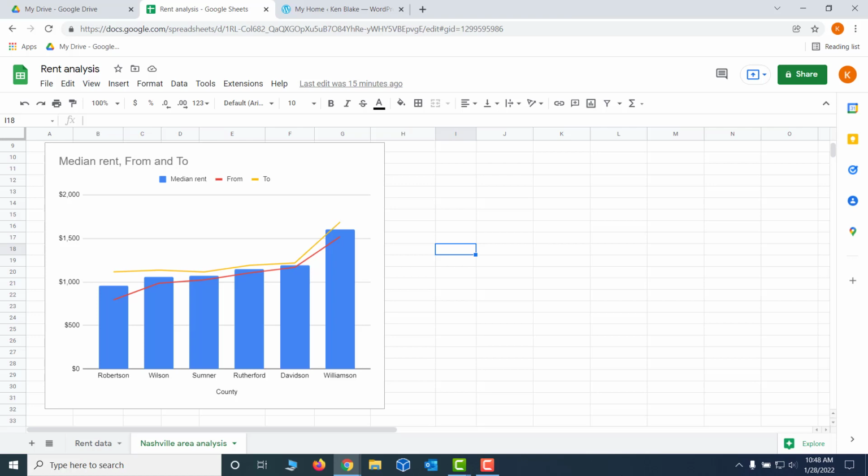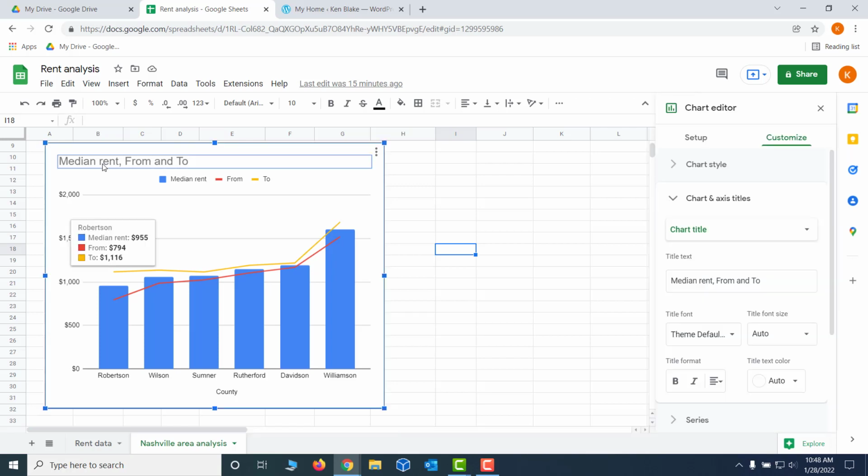Looking now at some other things you can do. Obviously, we're going to want to do something about this title here. That's not very descriptive. Median rent from and to. All you have to do is double click on it, and then you can edit it. And let's change this to something a little more descriptive.